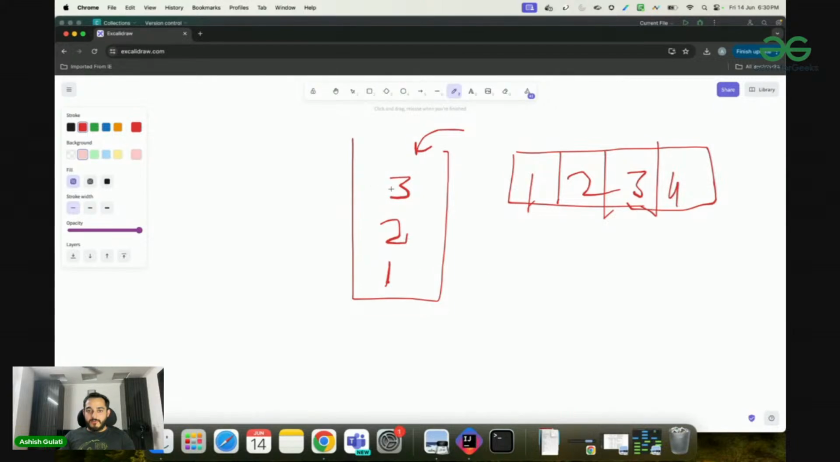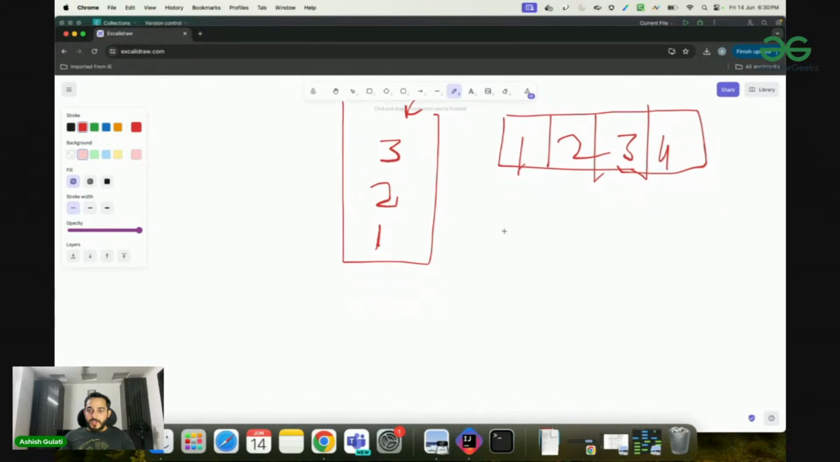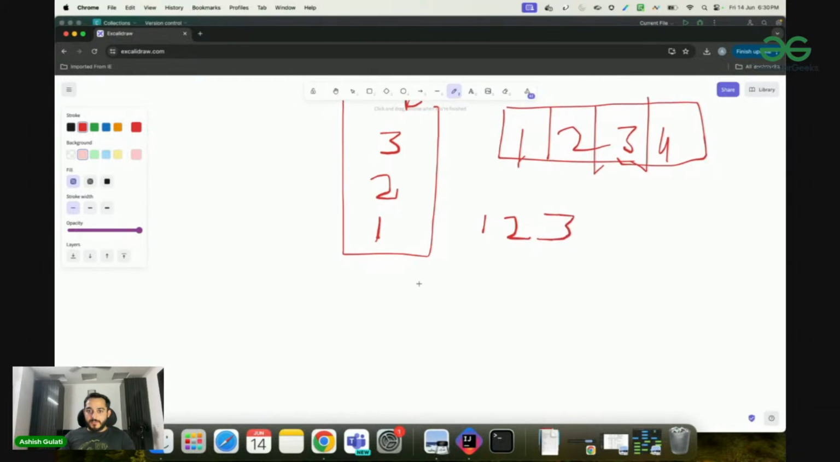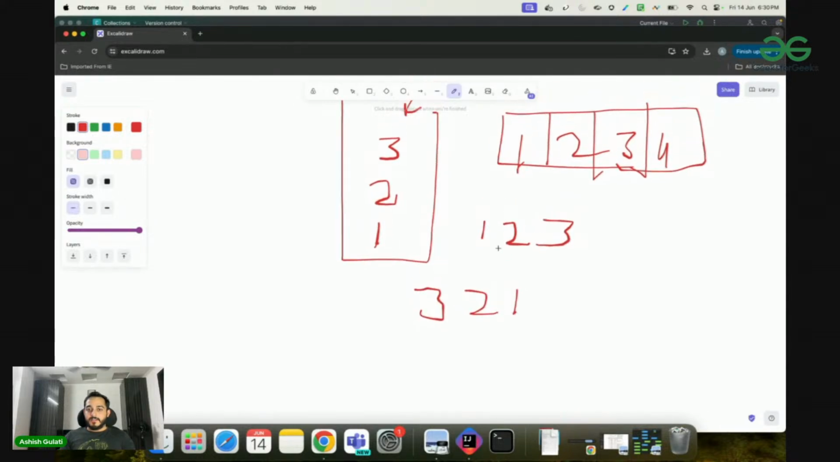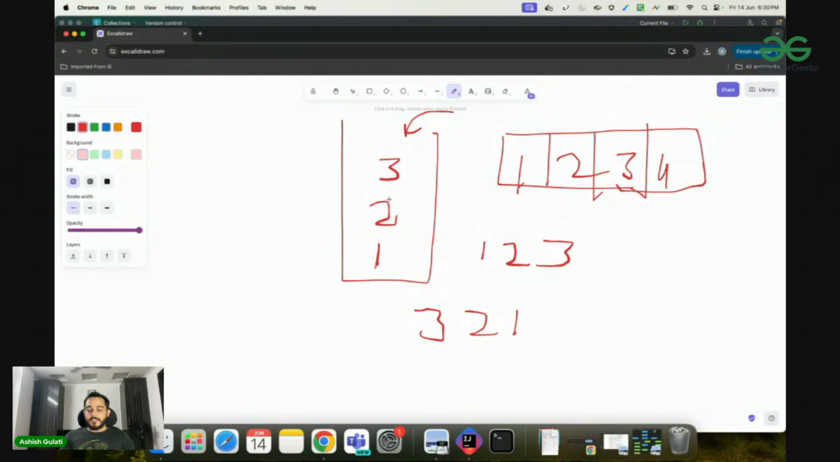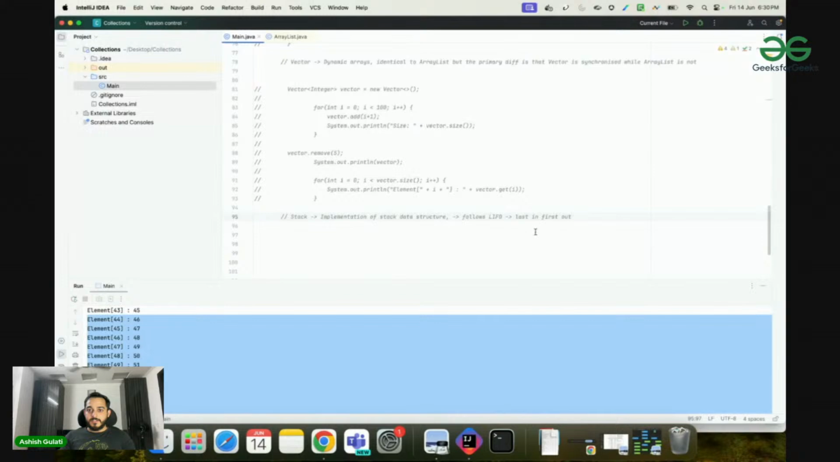So let's say this is my stack, this is how it looks. The order of insertion was 1, 2, and then 3. But when I take the elements out, I'll get 3, 2, and then 1. This is because it follows the last in, first out ordering. I hope you're able to get it. So let's see what all functions it provides.